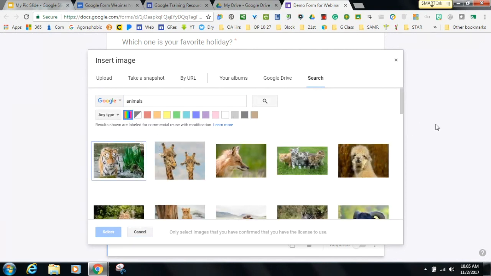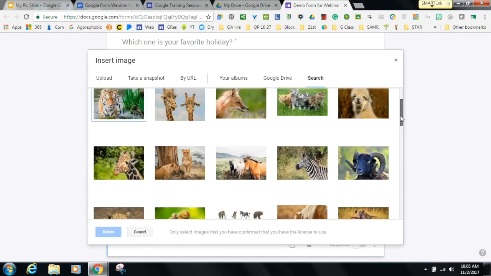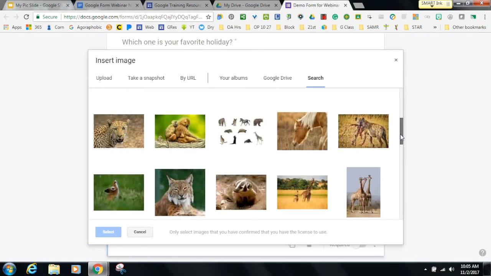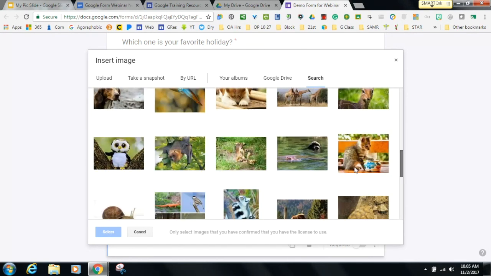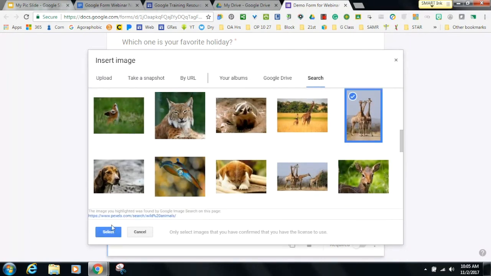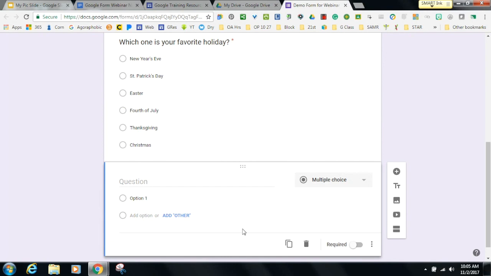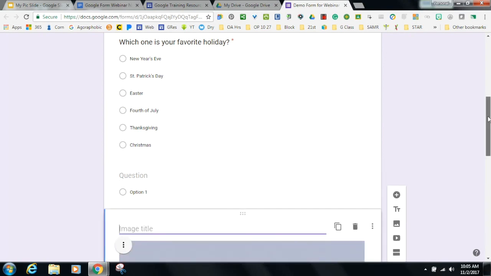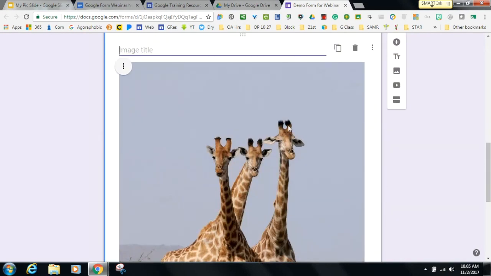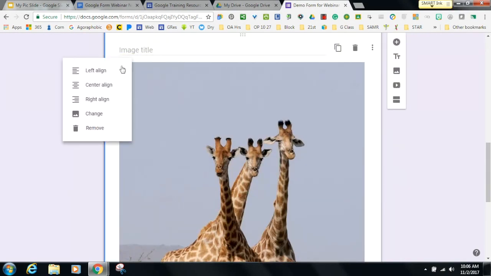So now I'm starting to get some animals here. I can go down through here. Let's say that I want these giraffes. Whoops, where'd my giraffes? I just lost my giraffes. Oh, there we go. So I click on the giraffes and I say select. So now the giraffes are right there.